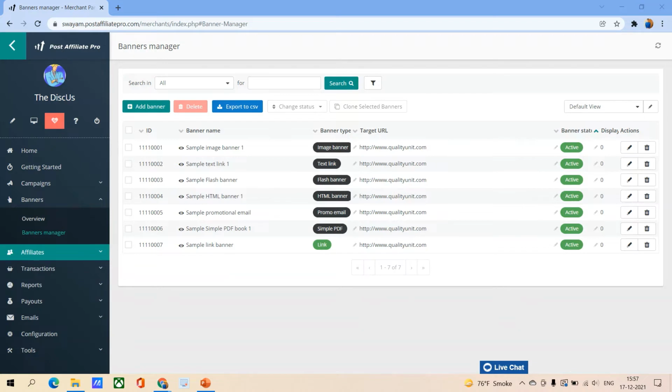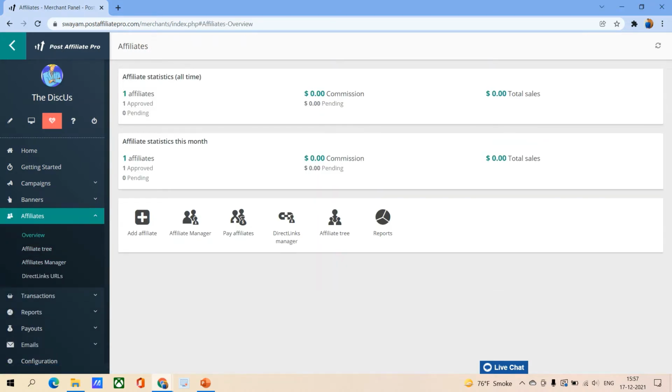And the next section is, I guess, the most important one, because it's the affiliate section. Here you can see how many affiliates you have, how many affiliates are approved and how many are pending, then what the commissions are, and if there are any pending commissions left.